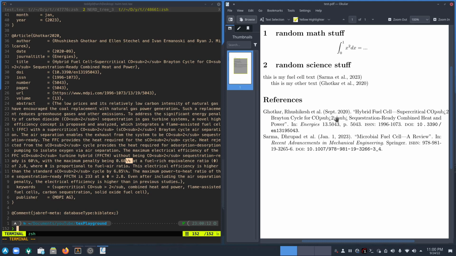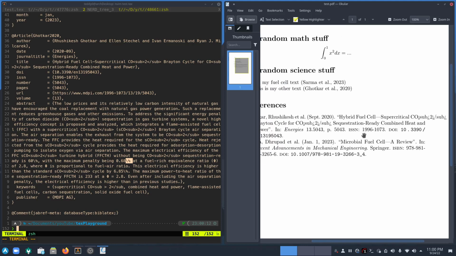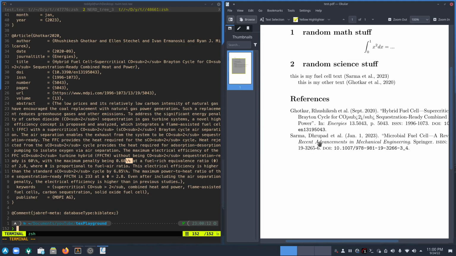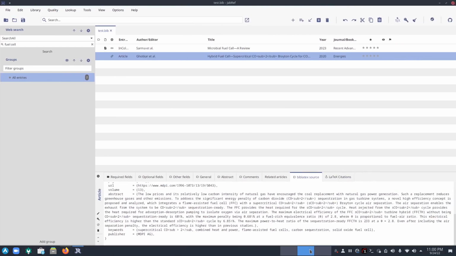The citation works, but we still have the subscripts that actually don't work well. So how do we deal with that? Well, one of the ways, of course, is to slowly go through all of this and delete one at a time. Probably don't want to do that.